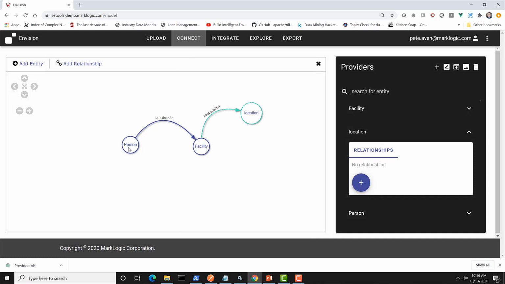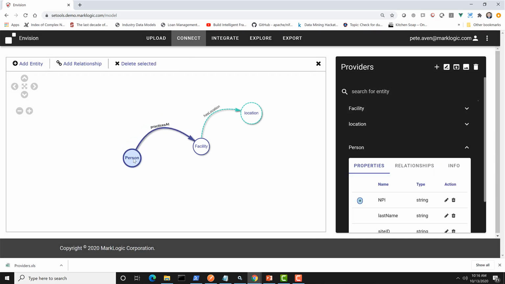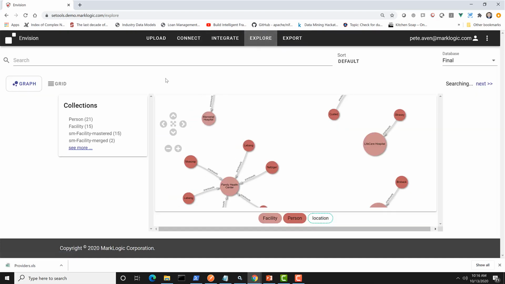And now all we've done is update our model. But what we've done on the fly is update the indexes in MarkLogic to project this node, this information, for us. None of the data in MarkLogic has been affected. The integrated data is still the integrated data, nothing's processed. Just the flexible indexing allows us to now take advantage of this.